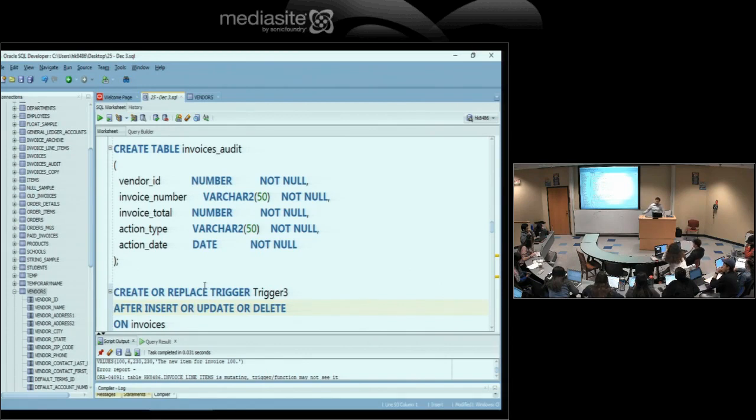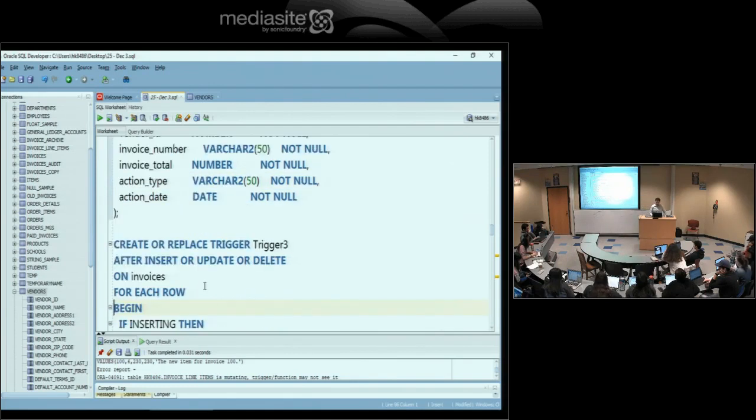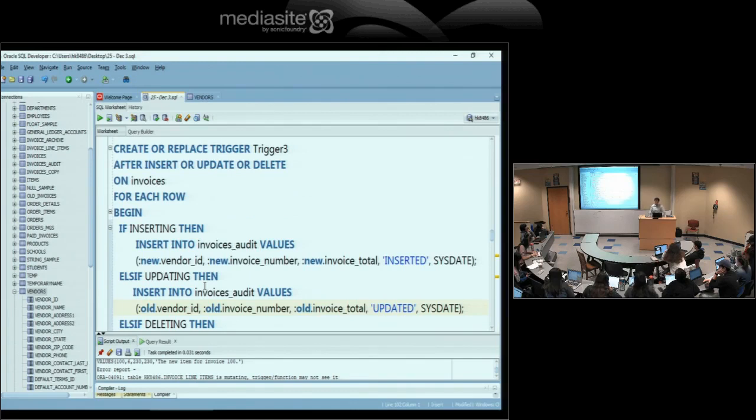So to start, we need a new table, invoices audit, that is supposed to store the values of the audit trail. And it has these columns: the vendor ID, invoice number, that's the invoice that we are changing, the invoice total, and action, whether we are deleting, inserting, or updating, and action date or time, the time that we made the change to the invoices table. And this is the table that we define for the trigger. And here is trigger 3.